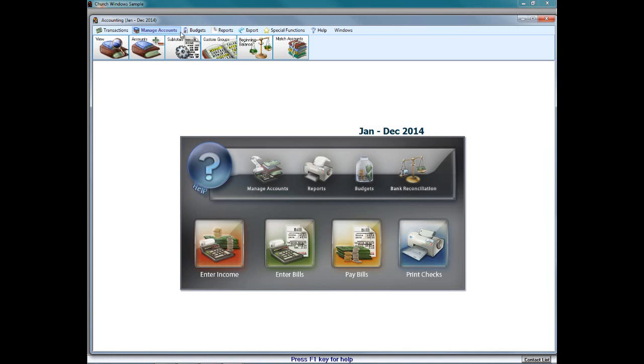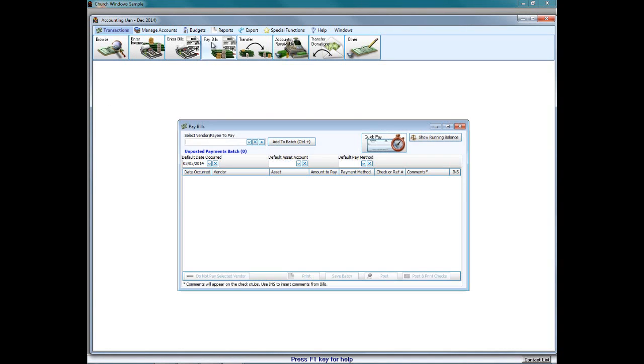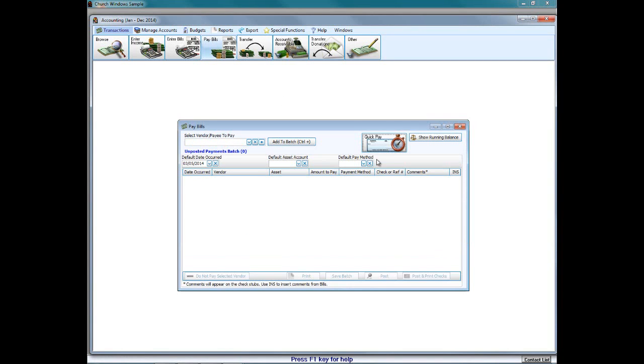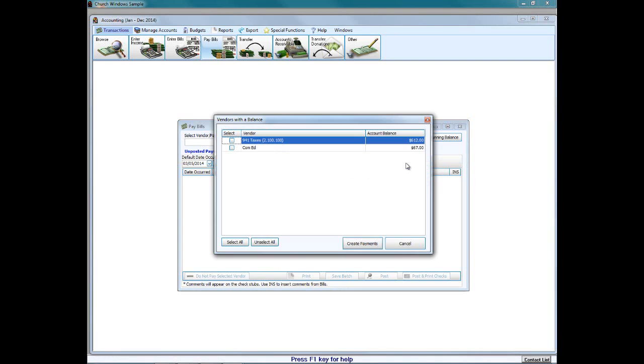All right. So now if I go to Transactions, Pay Bills, and I could do it through the shortcut map too. If I click on Quick Pay and View Outstanding Bills, we still only see there's one bill for ComEd for $67. If I go to Quick Pay and View Vendors with a Balance, that's frequently confused with bills that are outstanding. Now, if I click on that, we're going to see two accounts there.